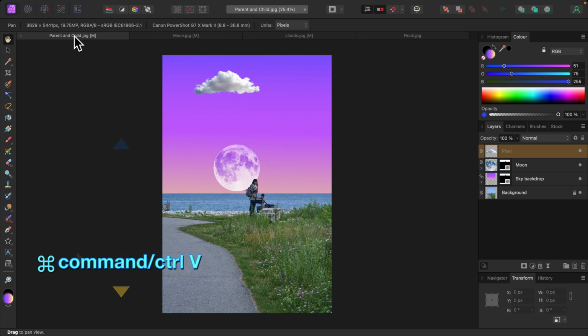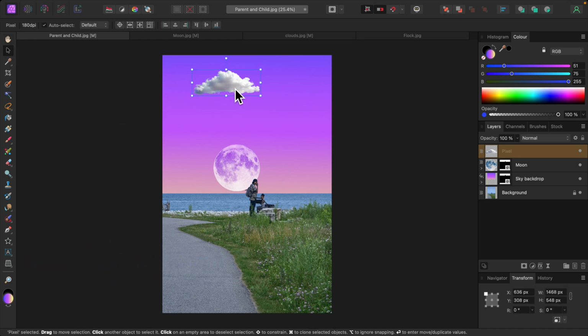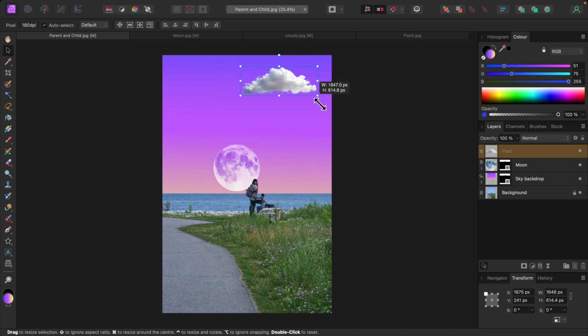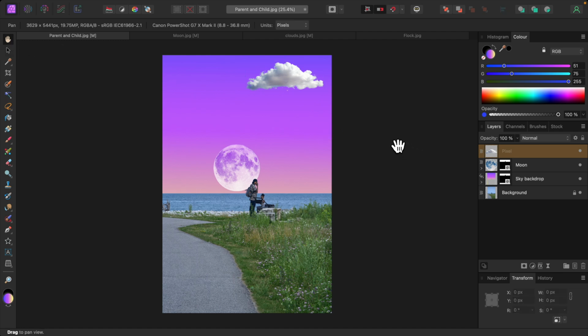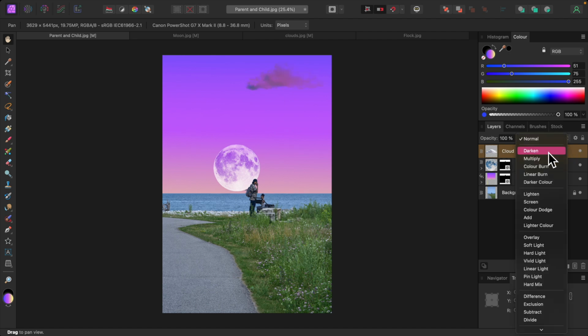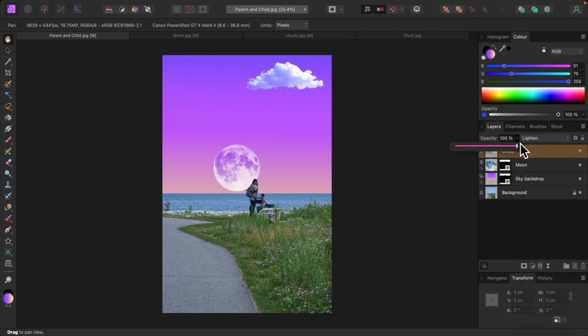I'll use the Move tool to position and resize the cloud. That looks good right about there. I'll rename the layer Cloud. To help it fit in, I'll look for a good blend mode. Lighten may work. I'll lower the opacity of the cloud layer as well.